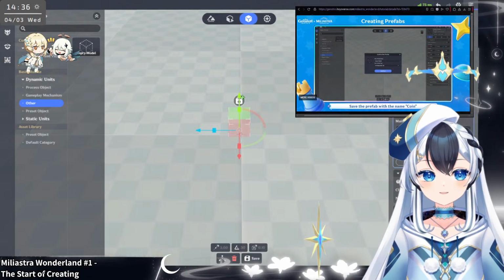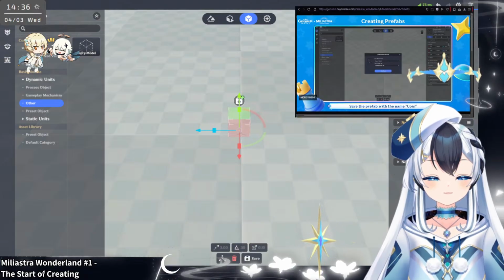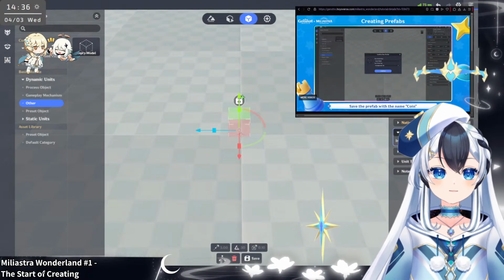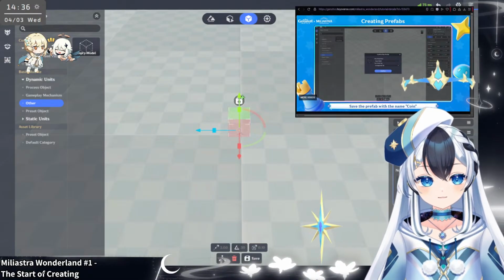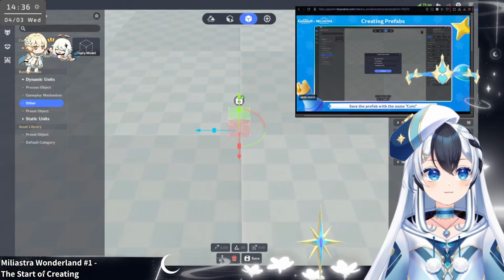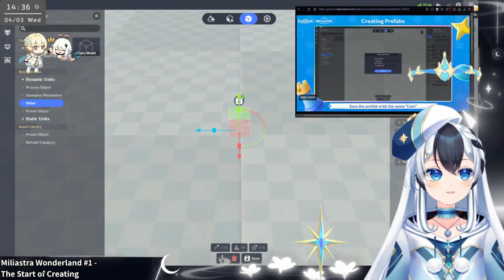Haven't played Genshin in a while. Yeah, I'm really enjoying this new game mode. I didn't play like Roblox or anything like that, but I think people are saying that it's pretty much that.